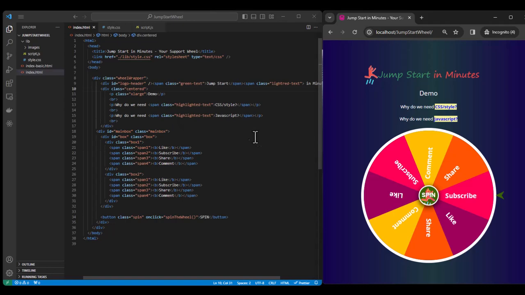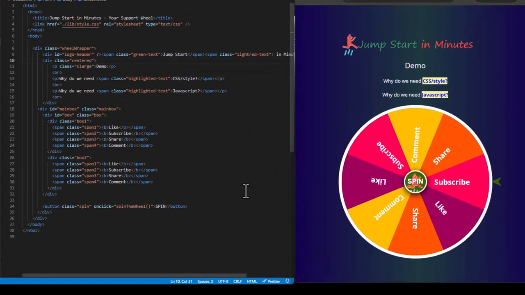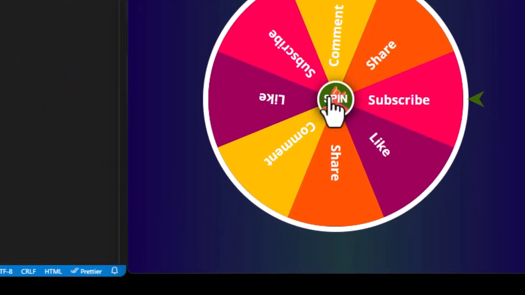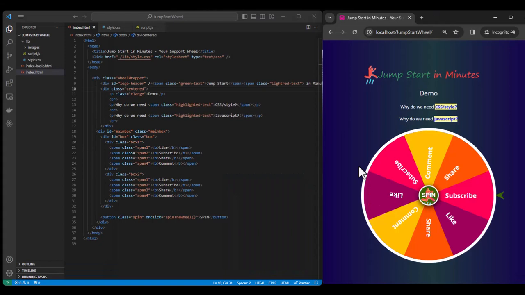Let's see if we can click on this spin button, even though I don't have any JavaScript, and if it does anything. You can see, if I click on this spin button, there is no interaction, no behavior. So the CSS just makes the page really beautiful, colorful, and inspiring.